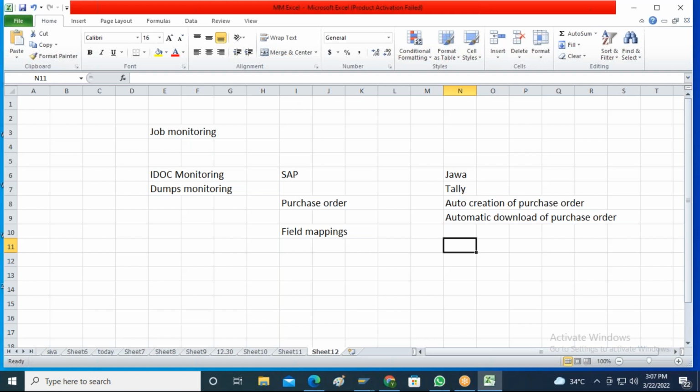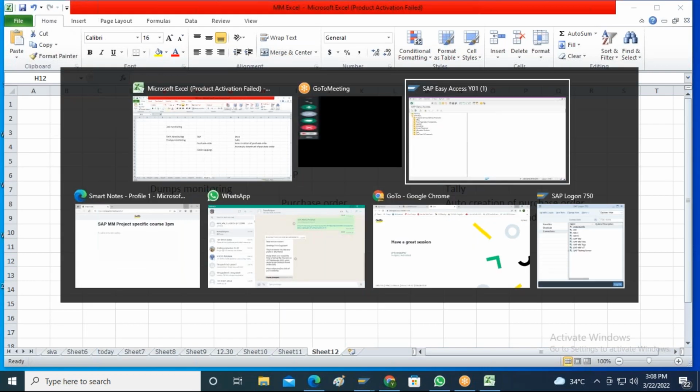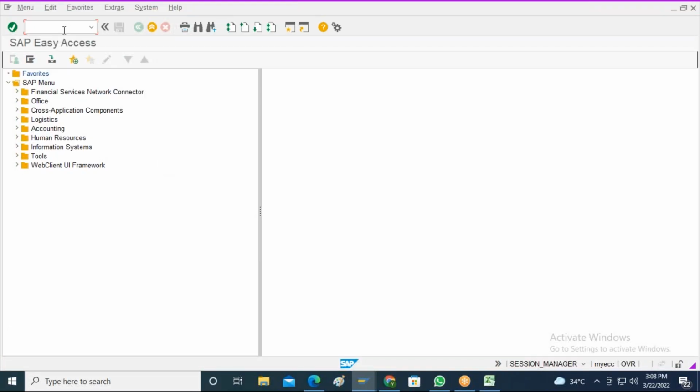So where will you do that field setting and all those things? Let us say in the SAP system, I have created one purchase order. That particular purchase order, I want to automatically download to the Java system and create the purchase order over there. So when a purchase order is generated in the SAP system, it will trigger something known as the IDOC. IDOC is nothing but an intermediate document. Let me show you how an IDOC is triggered.